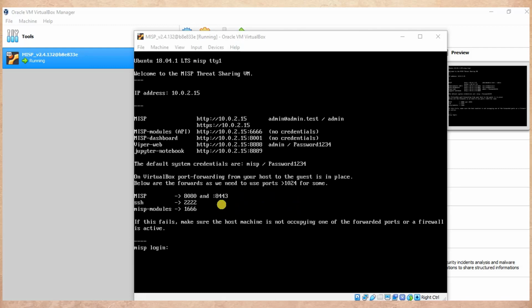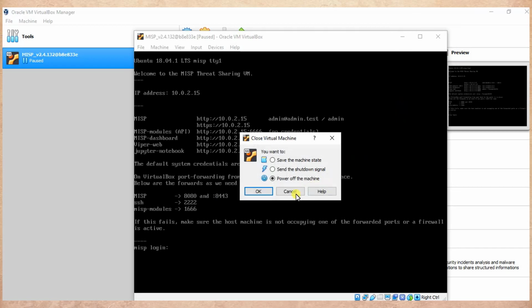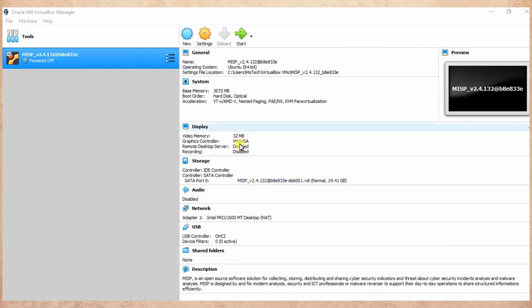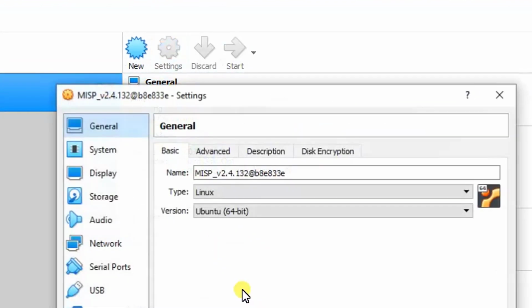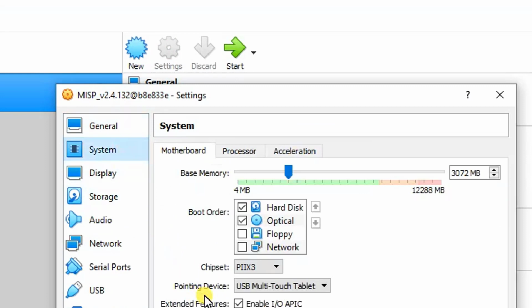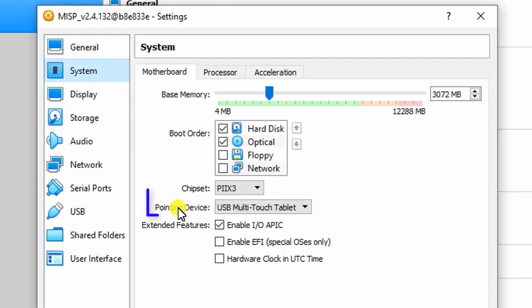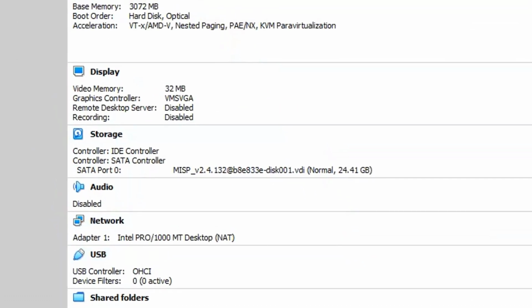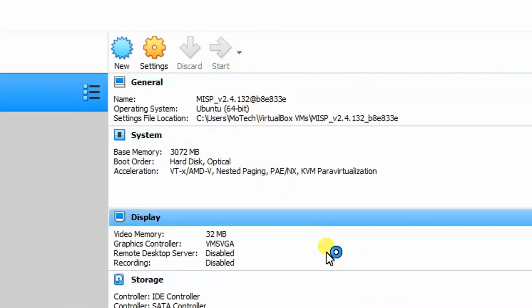Actually, solving this problem follows 5 steps. The step number 1 is to power off VirtualBox. Then after, the second step is click on settings. Third step, click on system. Fourth step, on pointing device, choose PS/2 mouse. Then click OK. After that, start your virtual machine.